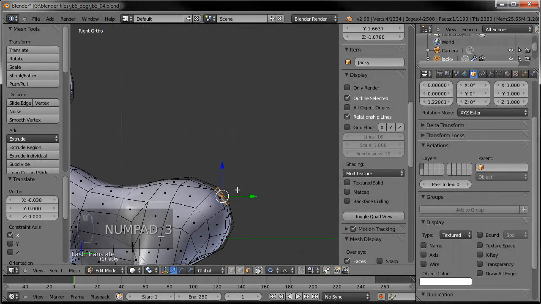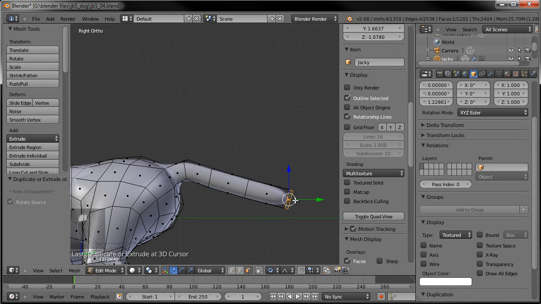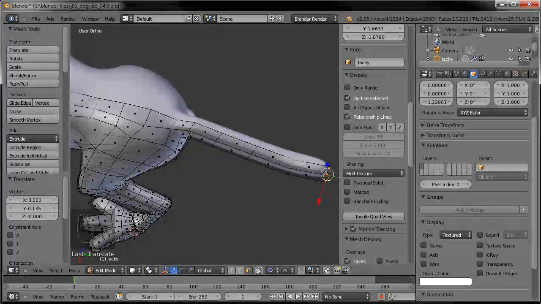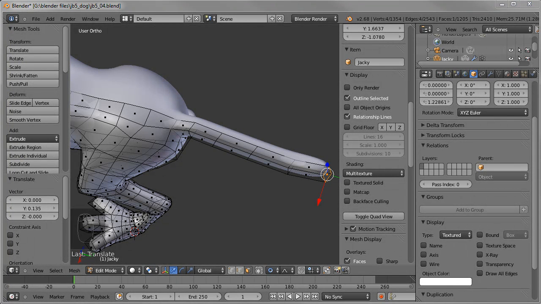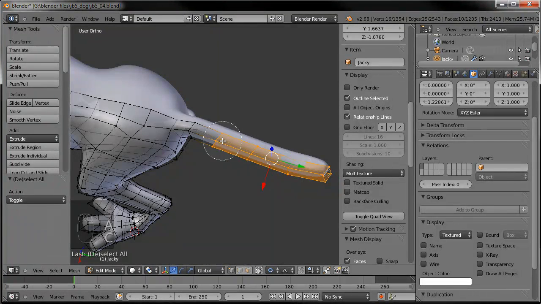Okay, so let's go ahead and remember Control and click, and it'll automatically extrude accordingly. Okay, so let me, yeah, looking at a reference real quick of a Jack Russell Terrier. Their tails are fairly straight. Kind of just taper down.